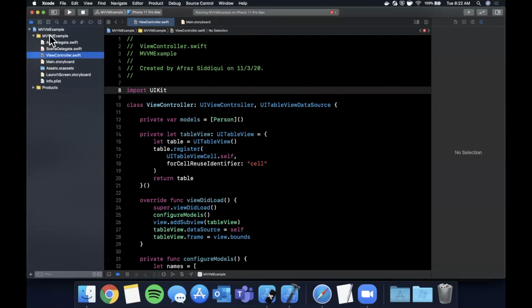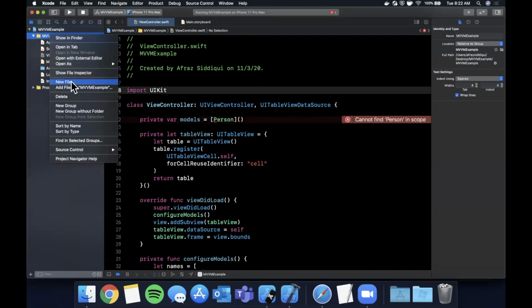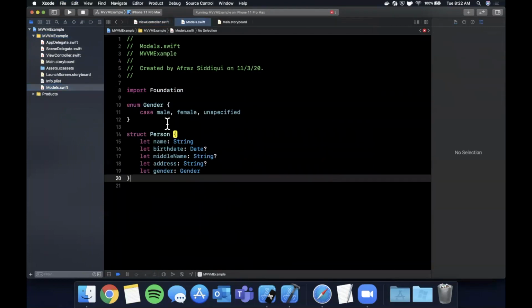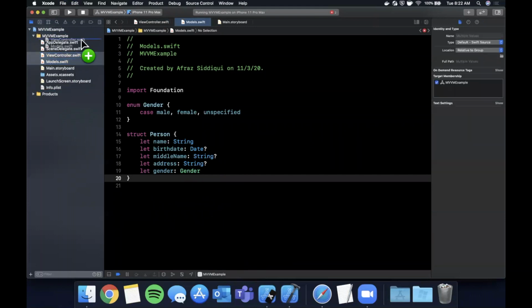So I'm going to create a new file here, right click, new file, and we're going to stick with a Swift file, and I'm going to go ahead and call this models. We'll just paste in our models in there just like that, fairly straightforward. And let me drag this file up so they're nice and organized.